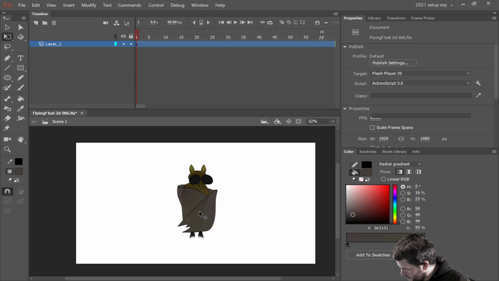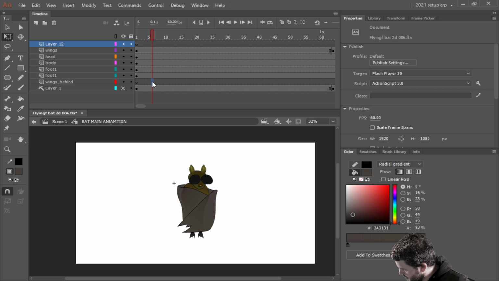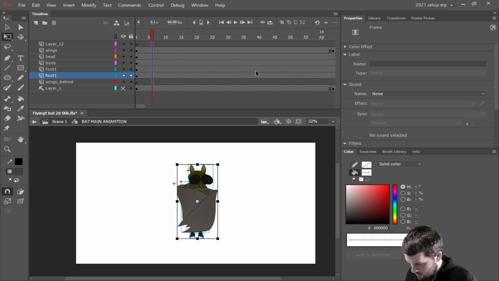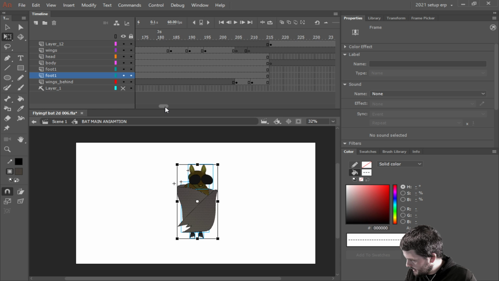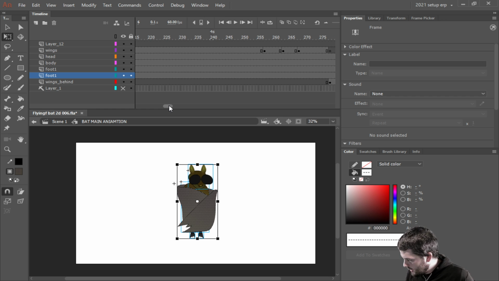So I'm going to go here and add a bunch of frames with F5 until it's about, it's going to be like 5 seconds in or so before it starts dropping down to even fly. Maybe 4 seconds. Let's guess 4.